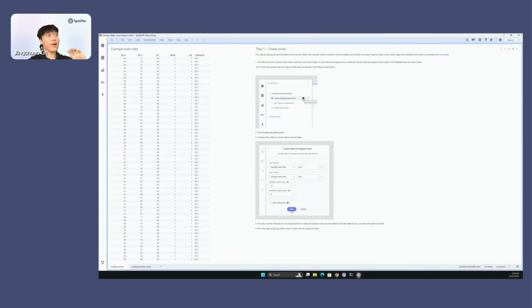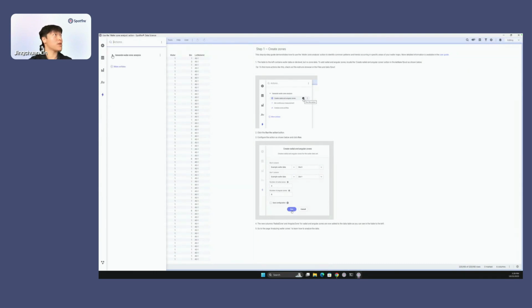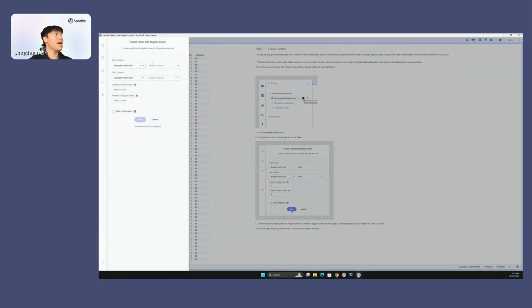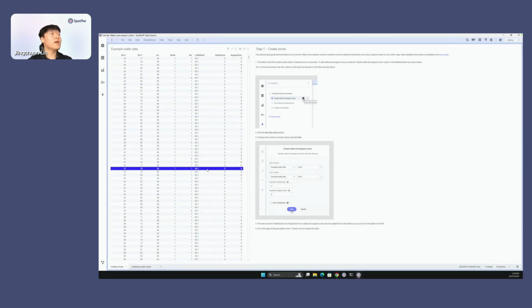And now I want to create some zones on the wafer map. Let me follow this instruction. I have to create the zone values first. And similarly, I need to define the X, Y, and the number of the radial zones and the angular zones. And I click run. So after I run this first action, I will get two columns that split my records by the zone. And I have very specific numbers to represent the different zone values.